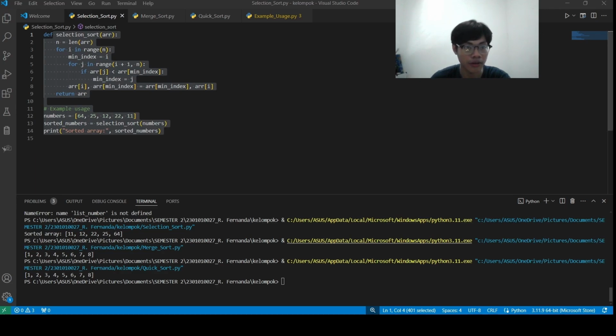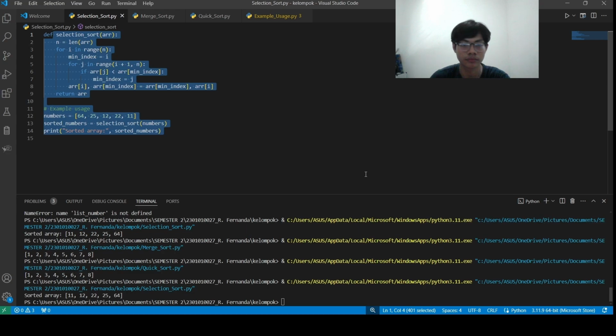And now, as you can see, I'm going to run these codes. As you can see at the very bottom, we have sorted the array into 11, 12, 22, 25, and 64. And that's all about the selection sort code that I would like to show you. And next, I would like to show and explain to you the code of merge sort.